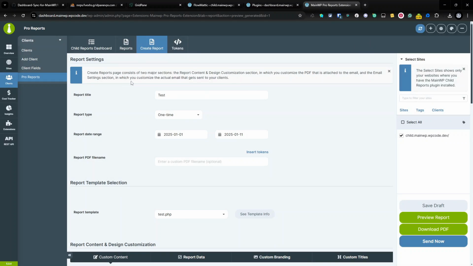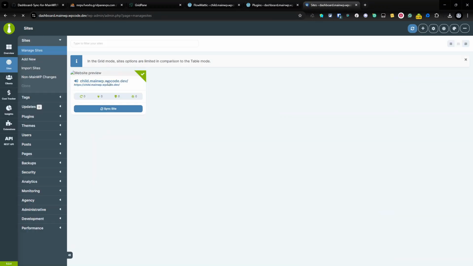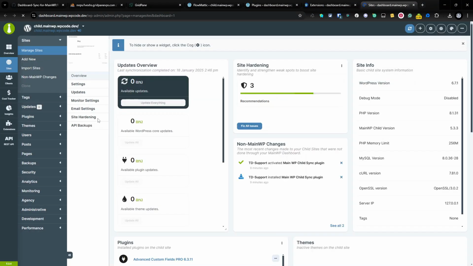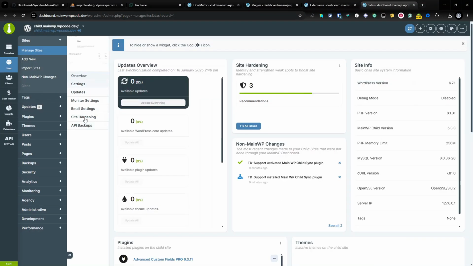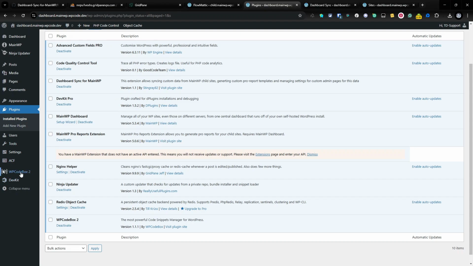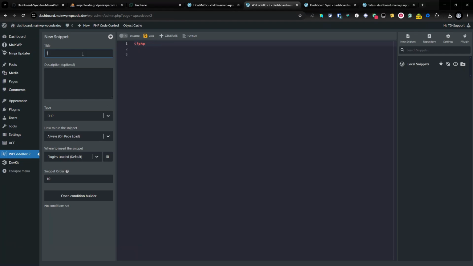So the next thing we need to do is, if we want to have a Flowmattic page on our client sites, so if I open this in a new tab, and I'm going to go to extensions. So if we want a Flowmattic tab here, we need to upload the dashboard snippet. So we're going to go to dashboard sync, and we're going to reload that in a second. So we're going to go back to our dashboard. We're going to go to WPcodebox. I'm going to put Flowmattic in here. I'm going to save that.